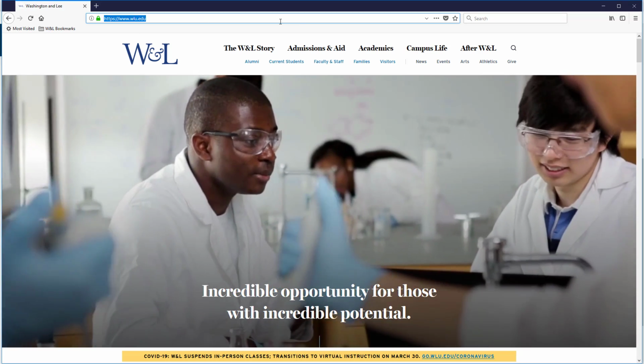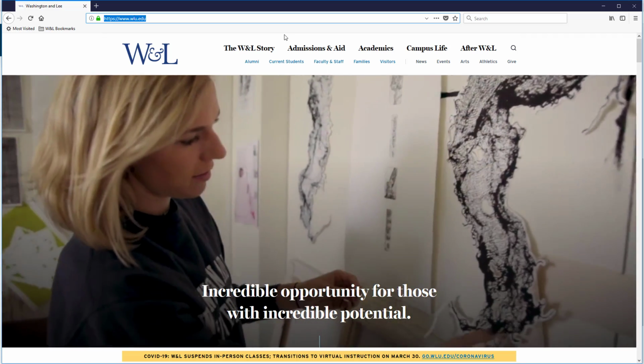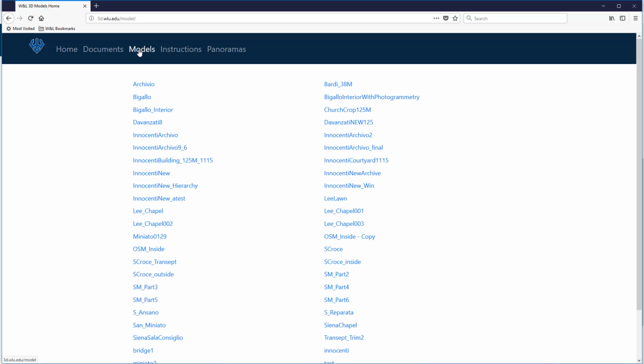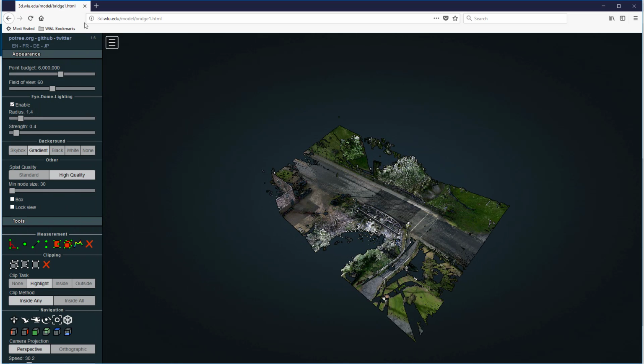I've sent a link out, but if you don't know the link, you can always go to 3d.wlu.edu. It brings up this front page here. To access the bridge model, you select this Models tab, and down in this first column is something called Bridge 1. And you can always use this address, 3d.wlu.edu/model/bridge1.html.